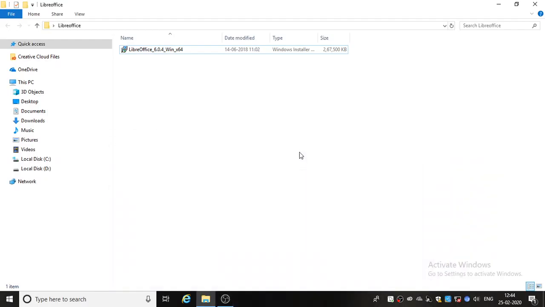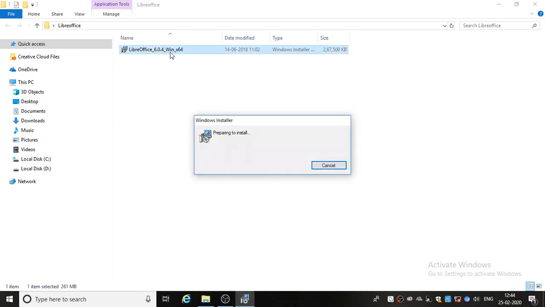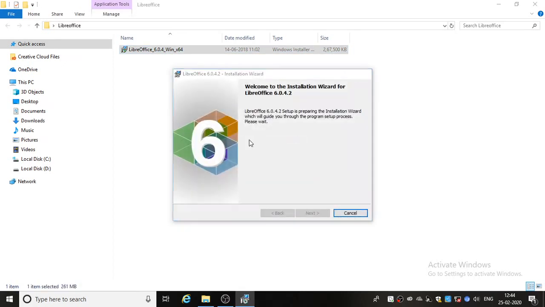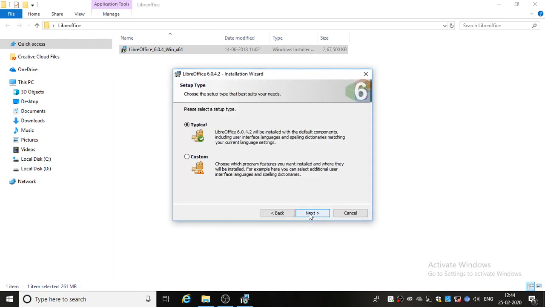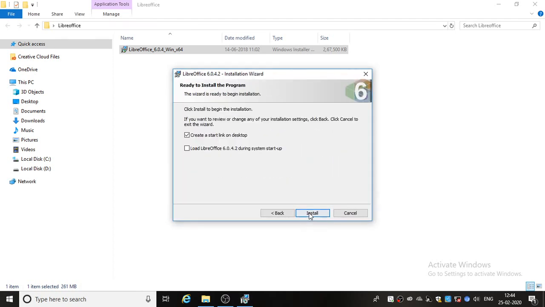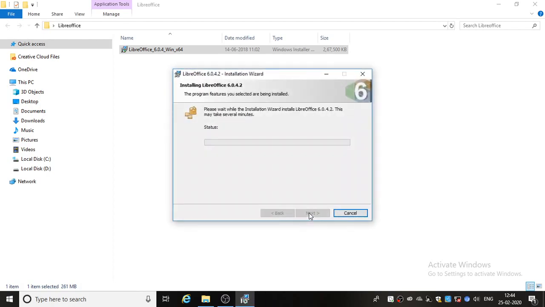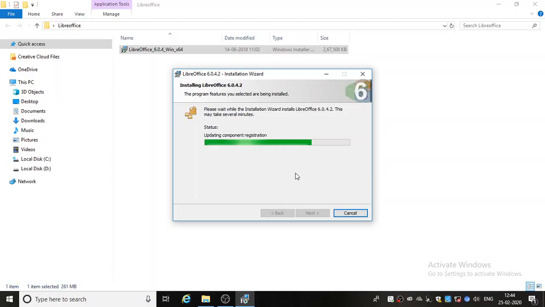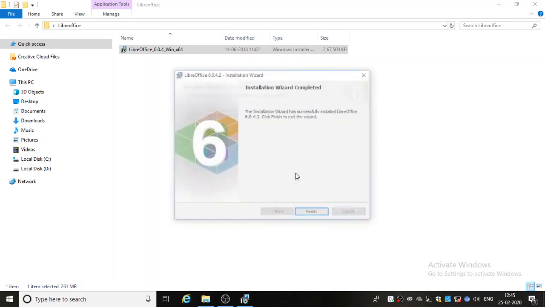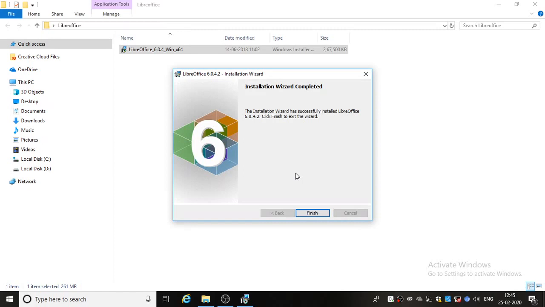Installing LibreOffice. In this video we will see how to install LibreOffice for Windows. Here I have the installation file with me. Click next, click next, click install. Click finish. So LibreOffice has been installed successfully.